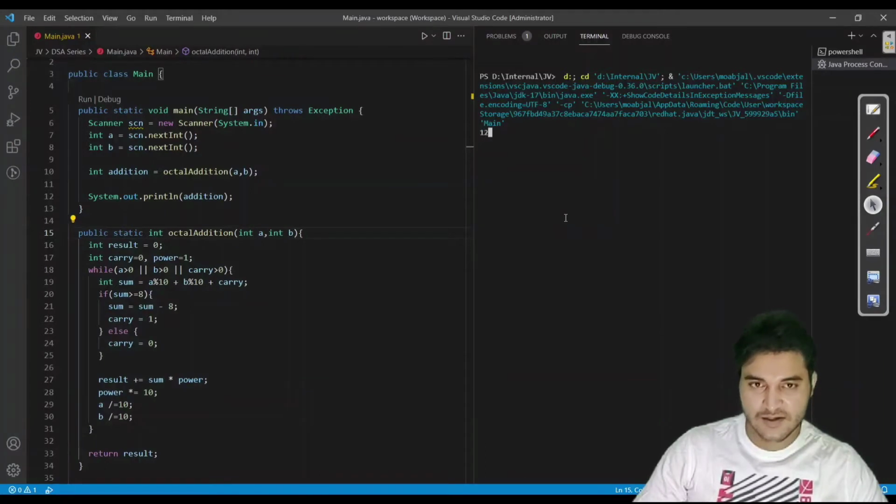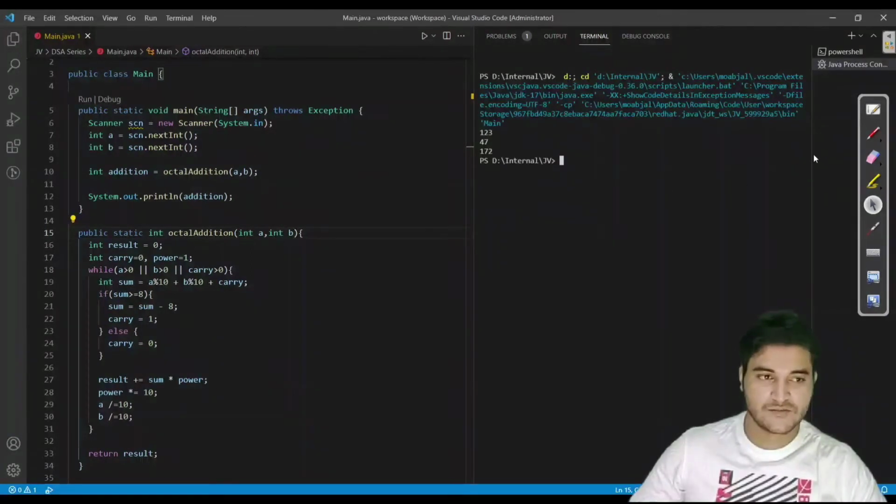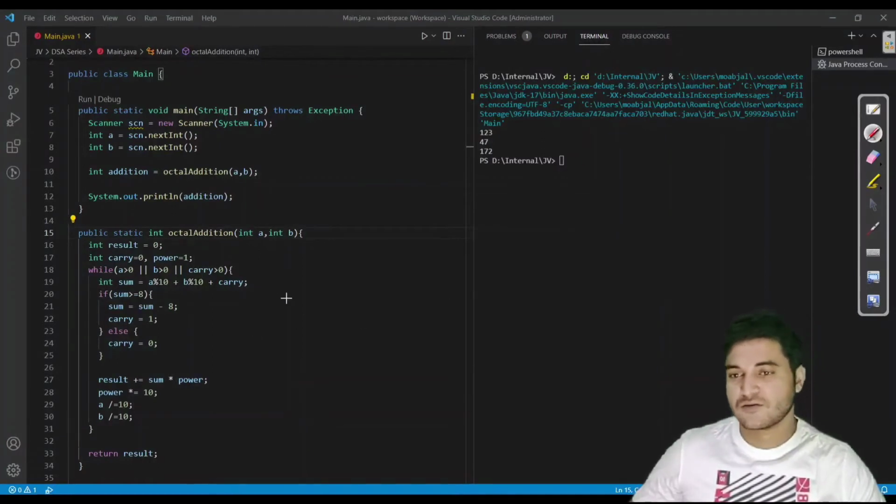So let us enter 123 and 47. You can see we are getting the correct output, which is 172. So let me explain it here also. Initially A is, let us say, 123 and B is 47, and carry was 0.